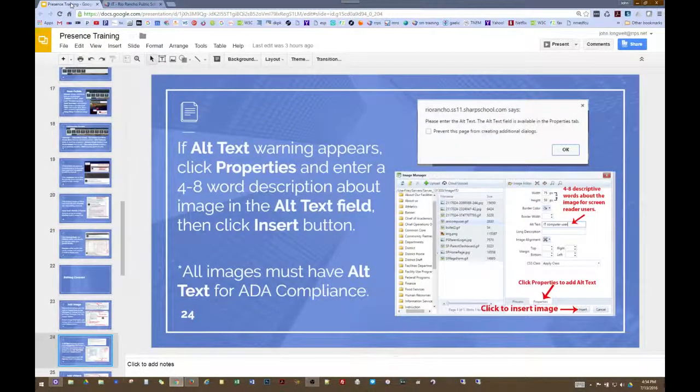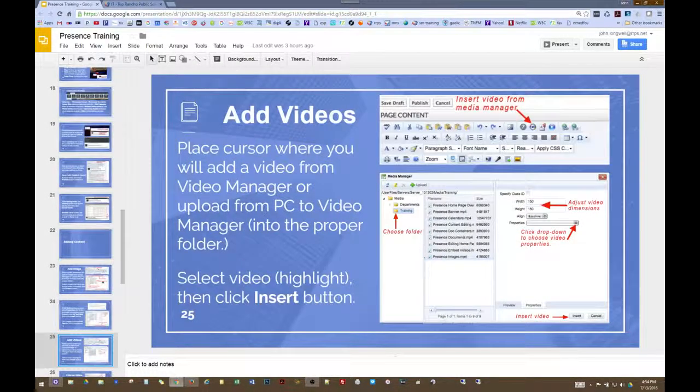The next thing, and I went over the alt text. Now this is very important that all images have alt text for ADA compliance, and we'll get into that in just a little bit more. The next thing I want to show you how to add is a video.